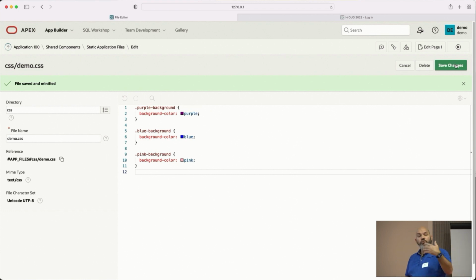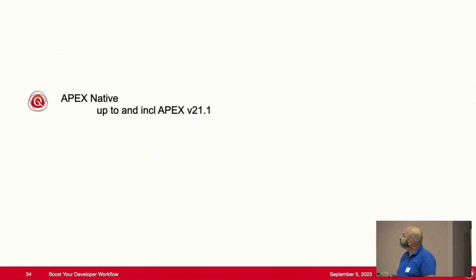So the improvement over doing this from Apex 21.1 and below has been made possible by this Apex Builder extension by FOEX. But if you're on 21.2 or higher, it's already natively built in. So that's what we saw, right?